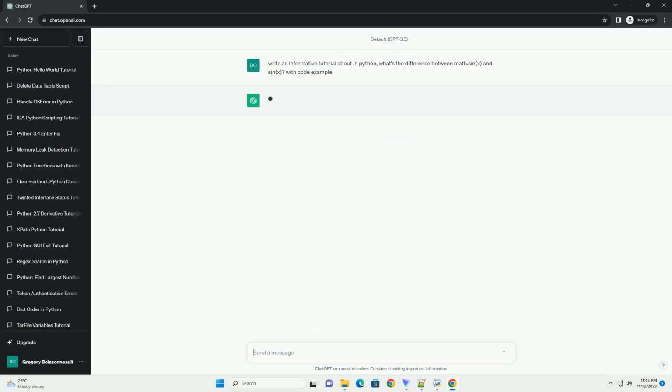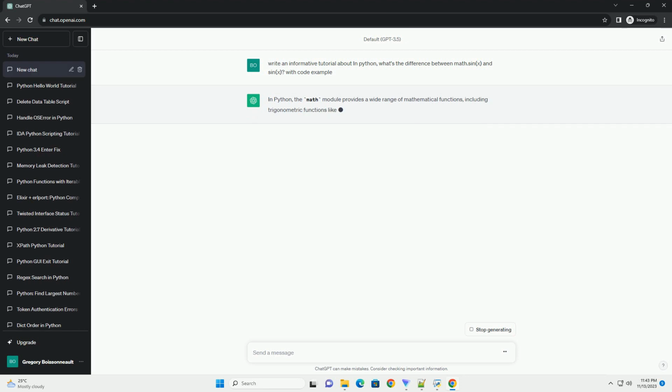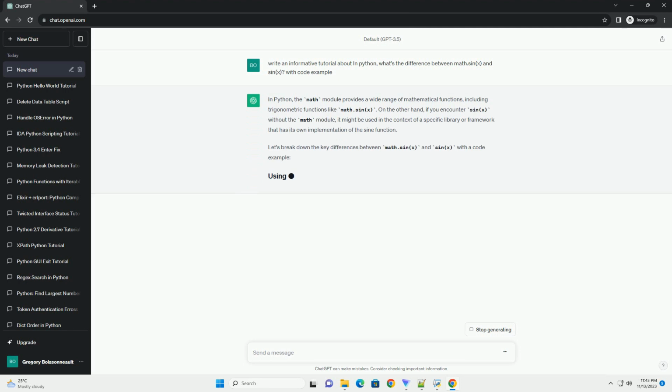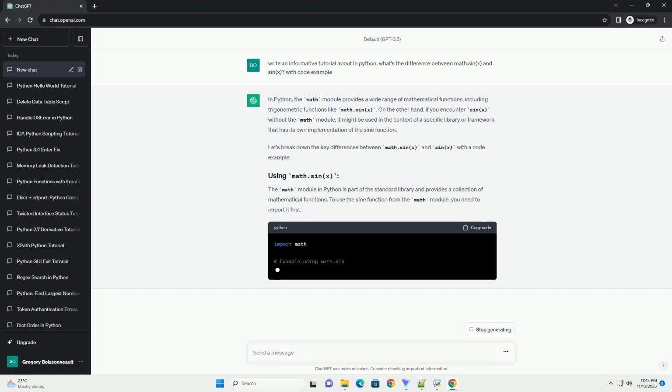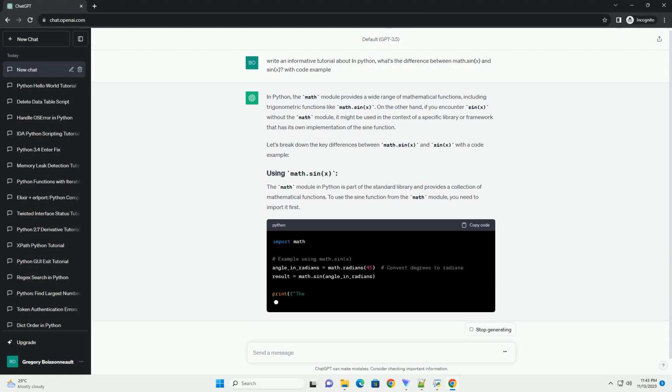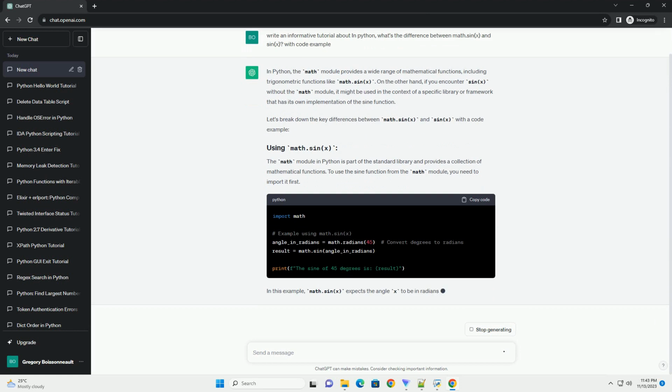In Python, the math module provides a wide range of mathematical functions, including trigonometric functions like math.sin(x). On the other hand, if you encounter sin(x) without the math module, it might be used in the context of a specific library or framework that has its own implementation of the sine function.